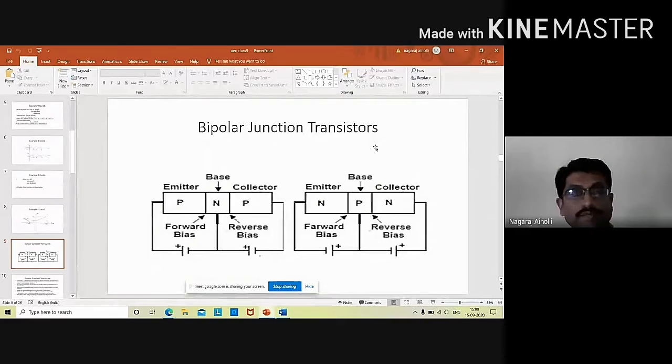For example, if we consider FET, field effect transistor, which we'll be studying in module 5, that is a unipolar device. This bipolar junction transistor is defined as a semiconductor device that has 3 layers, either 2 p and 1 n layer, or 2 n and 1 p layer.